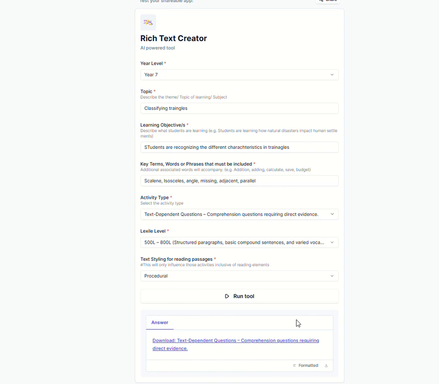Release on a new frontier of rich text activity creation, allowing teachers and other educators to generate rich text, quality reading materials for students, but also being able to embed that in a variety of subjects and any type of learning area in a few clicks of the button. An example here, we're working in maths and we're going to create an activity type text dependent questions.